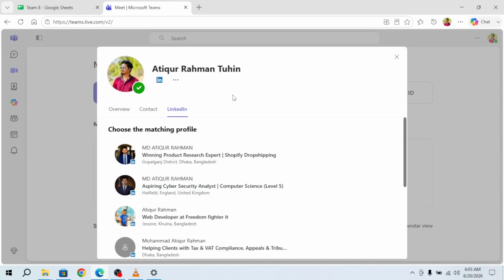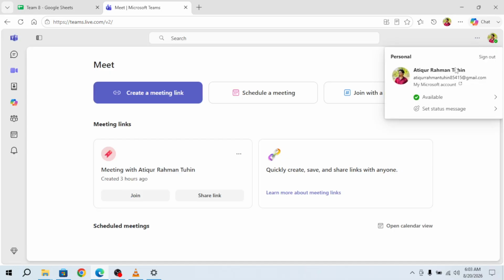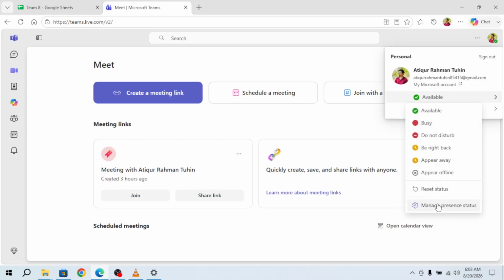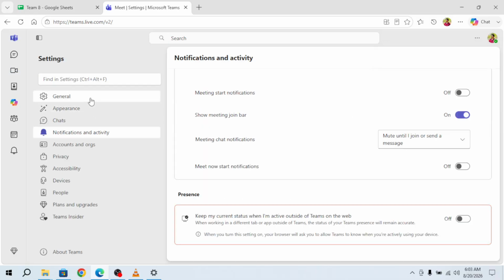On mobile, open Teams and tap your profile picture. Go to your profile settings, then select the option to edit your account name. Enter your new name and save it. The exact menu layout may vary slightly between Android and iPhone.